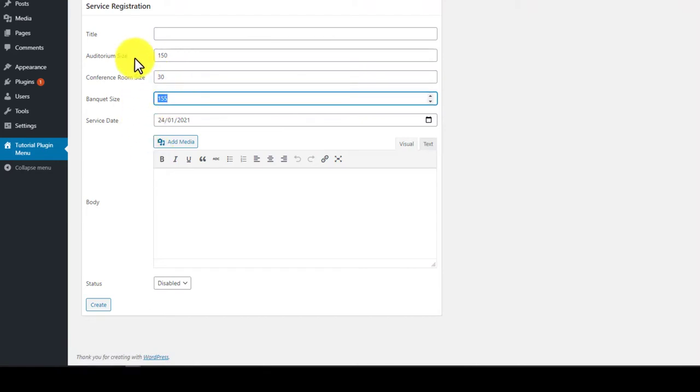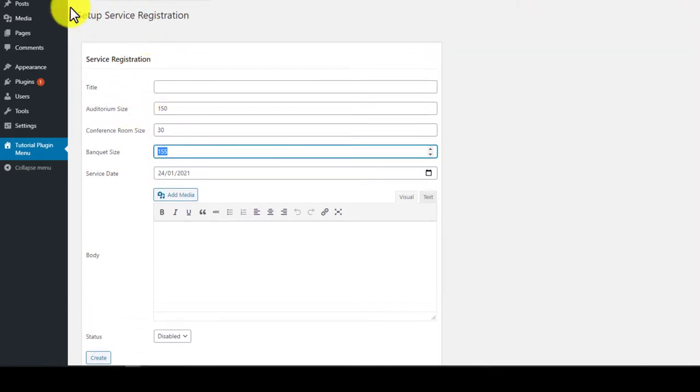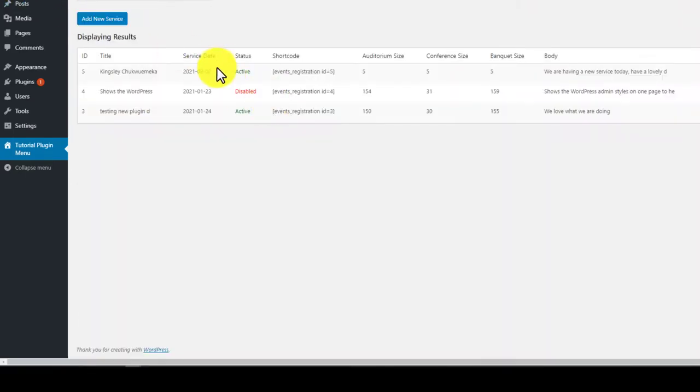What we're trying to do is that for every hall, let's say you have a program you want to do, for every hall you have a number of people that can attend. So let's say the main auditorium is 150, conference 30, and the banquet 155. So what this application will do is, once you register from the front end, I'll just show you how it goes.